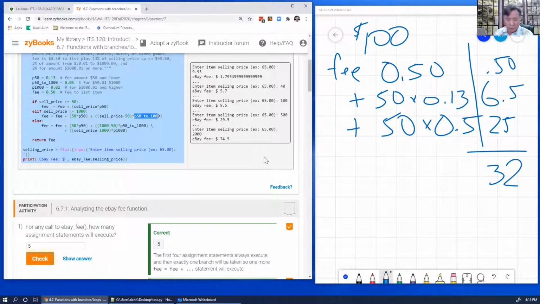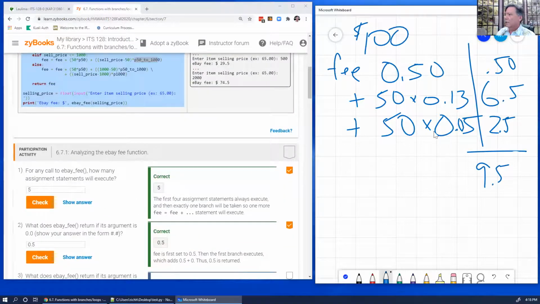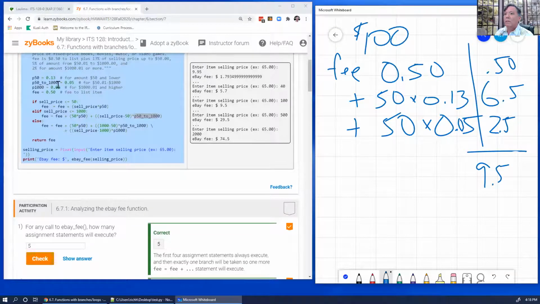This should be 0.05. 0.13, 0.05. So this is 0.25. So this is 7 plus 0.7 plus 2.5 is 9.5. Yes. So I mistakenly took 50 times 0.5, and it should be 50 times 0.05.